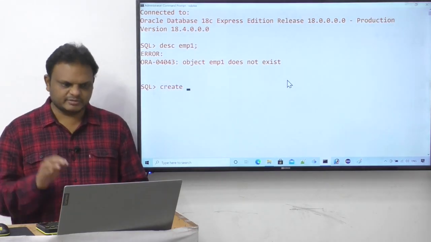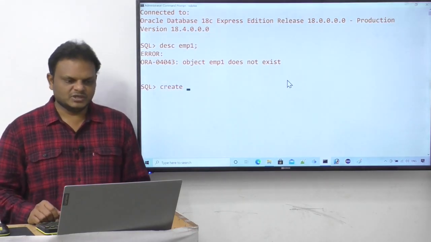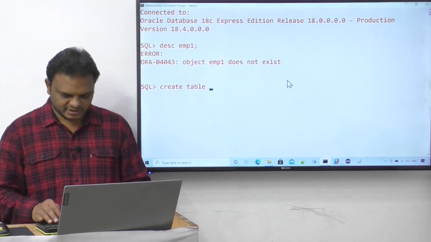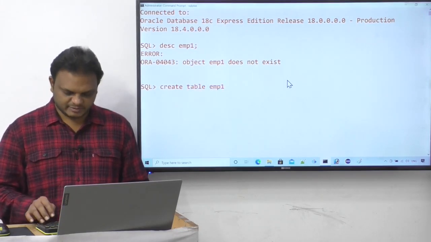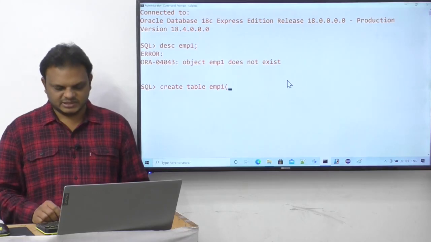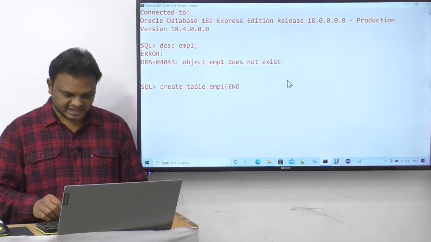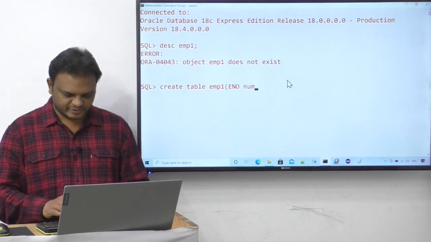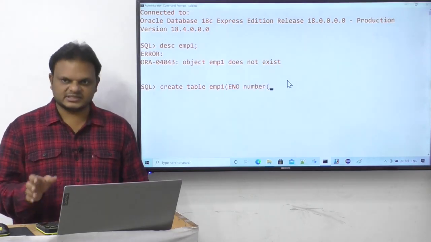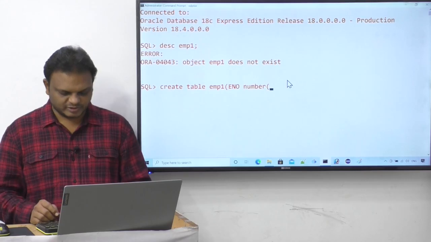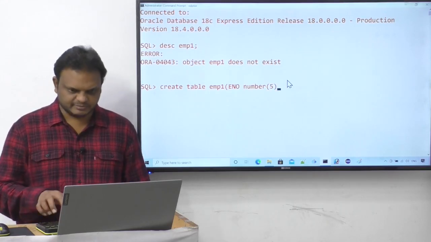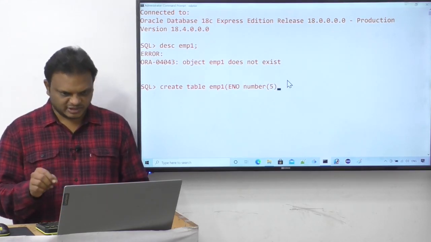So to create a table, what query do we have to use? Right, create table EMP1, then parenthesis, where we have to provide ENO as the column name. Now I want to provide a data type. The data type would be number, then the size of the column, which would be 5. For example, ENO space number(5).